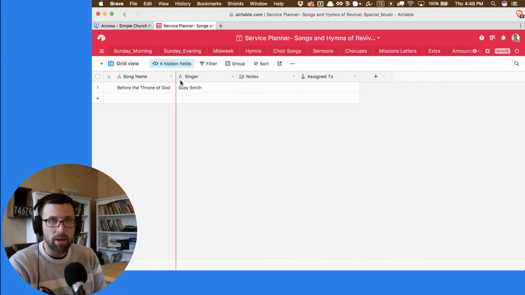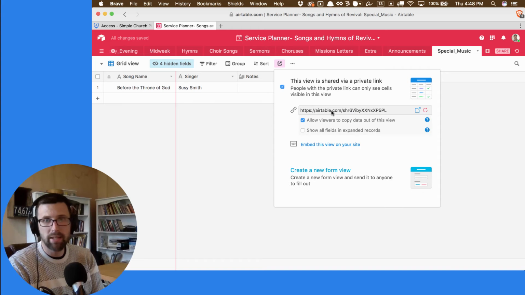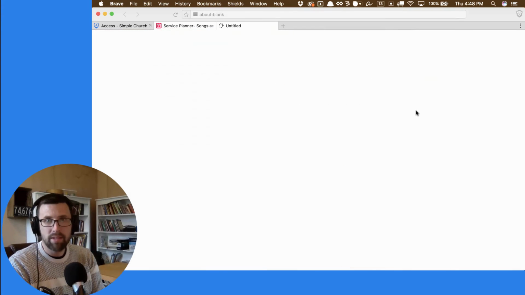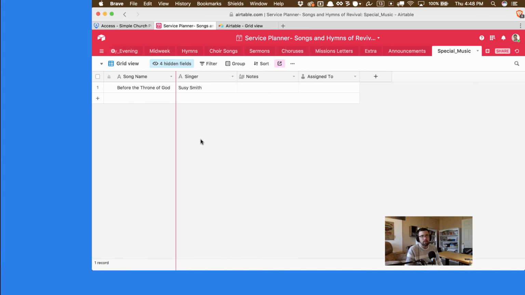You can also share individual views. So if you didn't want to give people access to everything, let's say you just wanted to give people access to the special music schedule, you could go in here and click on this little button right here, and you can create a shareable grid view link. And if we open this in a new tab, people would be able to see just the special music schedule. So a lot that you can do with this simple service planner.